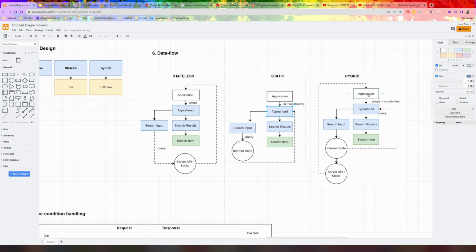So here in the application, the data goes through the application to the Typeahead, then it goes to the search input. Then we may hit internal state, or depending on the circumstances, if we hit the internal state, then the data flows back to the Typeahead without going to the app. If we hit the server external API, then the data goes to the application. The application updates the data and reinitializes the vocabulary for the Typeahead.